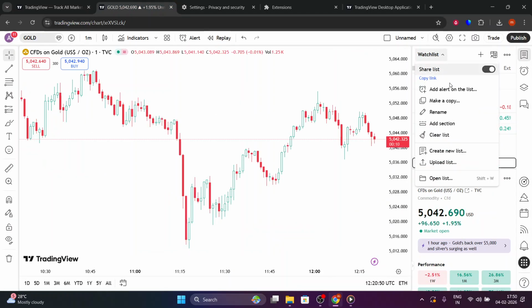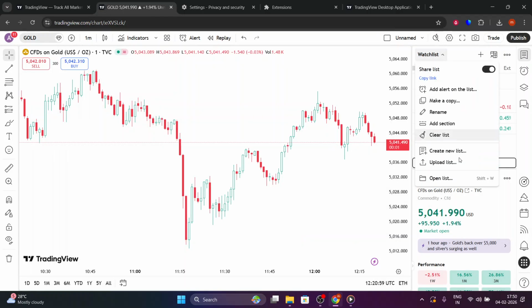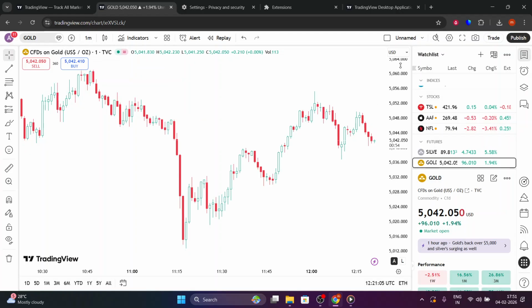A CSV, or comma-separated values file, is a simple text-based spreadsheet format. You can open it with Excel, Google Sheets, or even a basic text editor to view your tickers. Keep the .csv extension intact, so it stays readable.